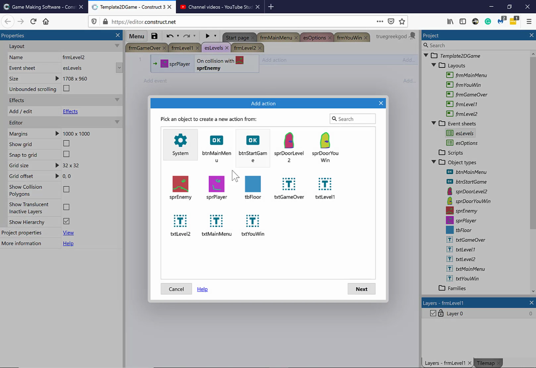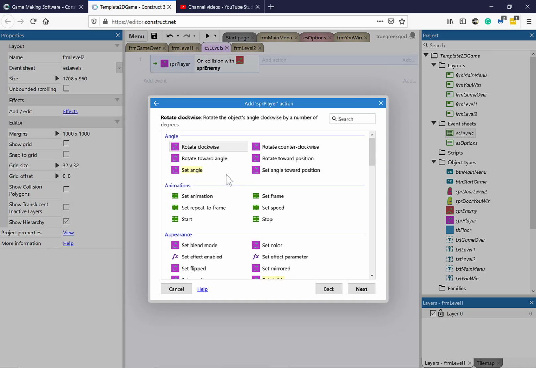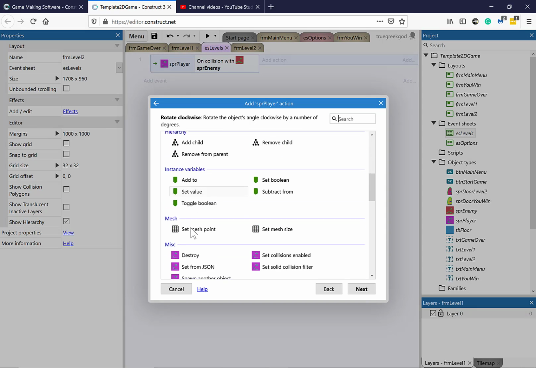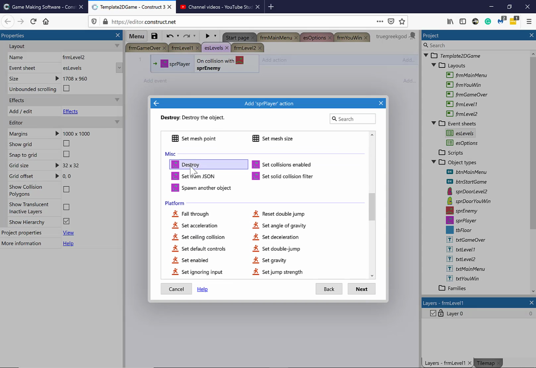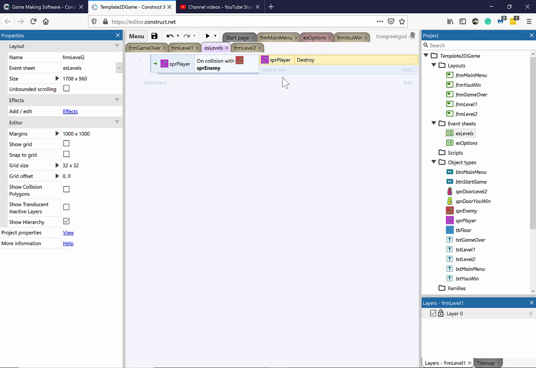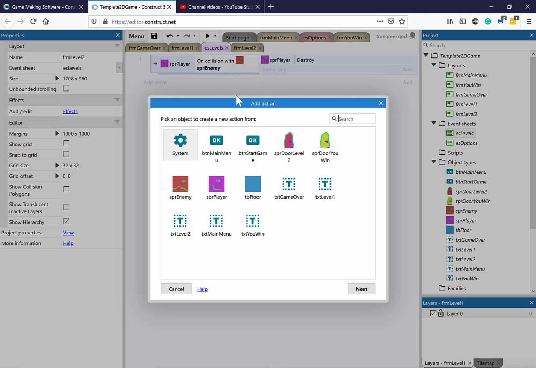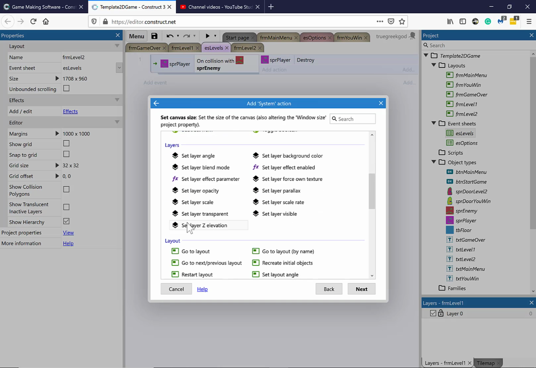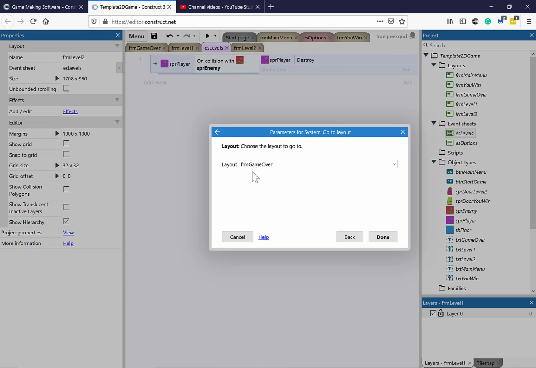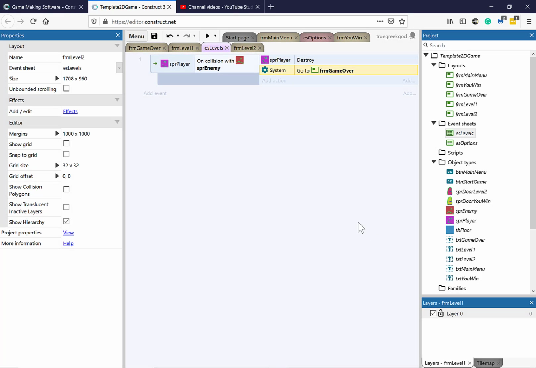What I want to happen is this. First of all, I want my player to be destroyed. So I'm going to select my player, scroll down, and then select the destroy action. And then I would like to add another action. It's going to be a system action, and it's going to take the user to go to layout, to the game over form. Click done.